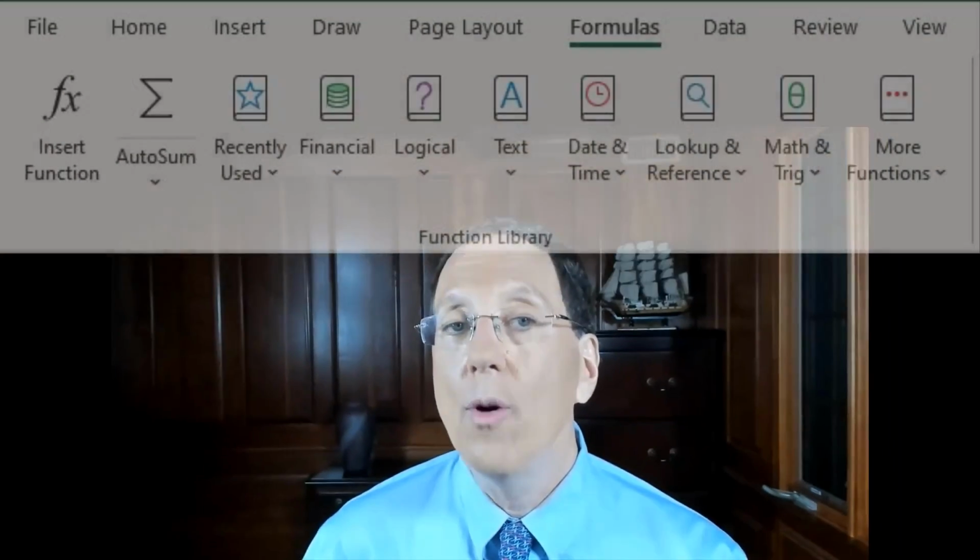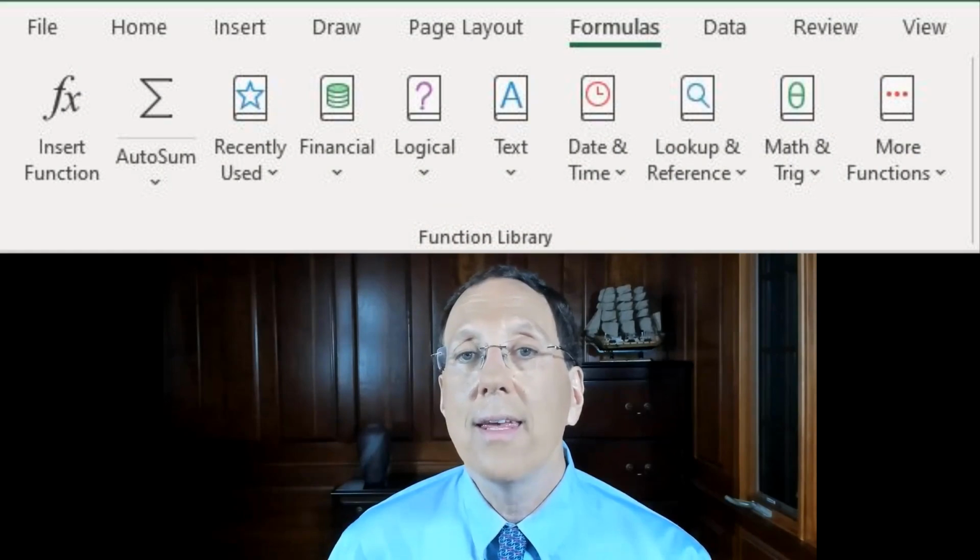On the ribbon is the word formulas. Click that once and all the key categories show up. Click a category and all the related functions appear. What could be easier? Let's try a few formulas. First, insert a blank row at the top of the file.